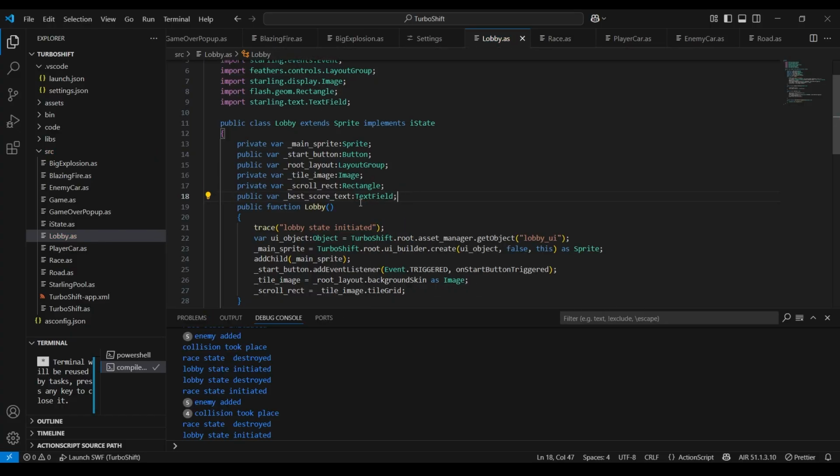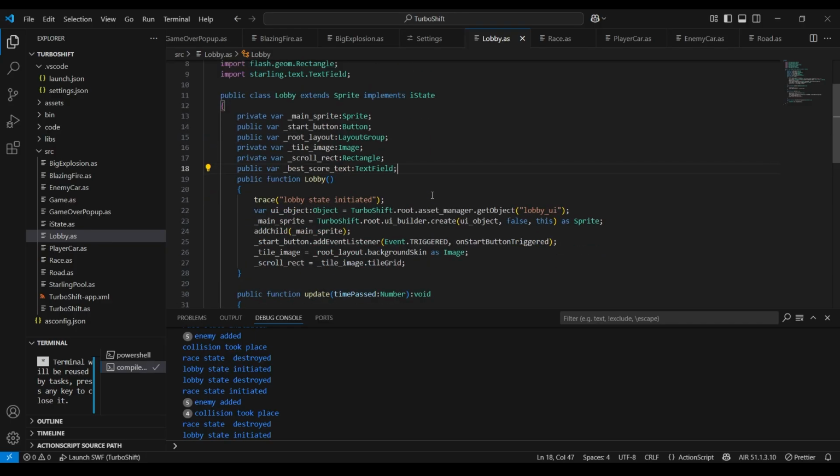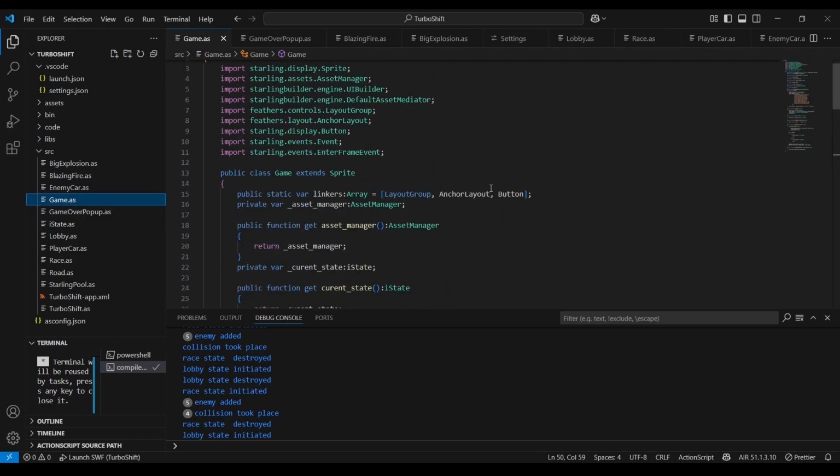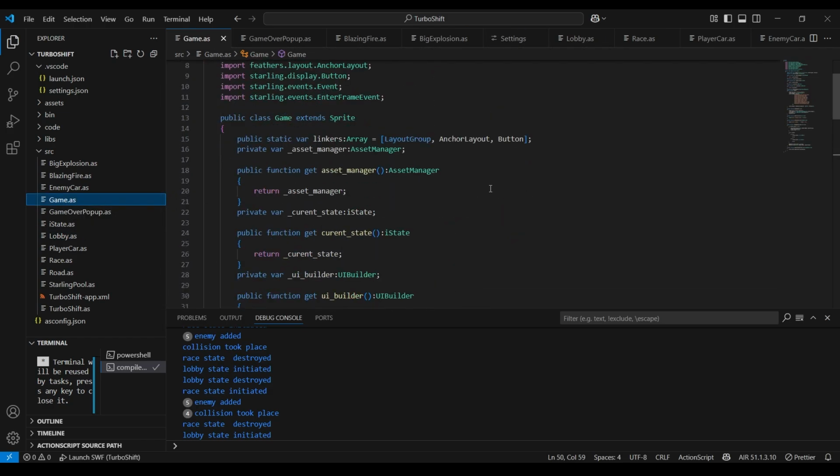Now, the thing about best score is that it should be persistent. That is, it must outlive an application restart, which typically means we have to write the respective score value into a file on the disk. For that, we are going to use ActionScript's shared object. Since we will require to access this best score from both the lobby and the race state, let's declare it inside the game class.